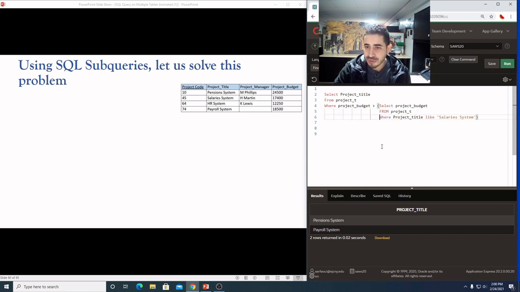Let me align it right so it makes more sense. So notice that this query here is nested within this main query, right? So this query has to wait until this query generates a value, so it will compare it to it, right? So this will execute first, which is the subquery, and then the main query will execute next based on the generated values of the subquery. So if I highlight the whole thing, I should get the pension system and the payroll system. Those are the project titles for projects that have budgets greater than the budget of salary system.